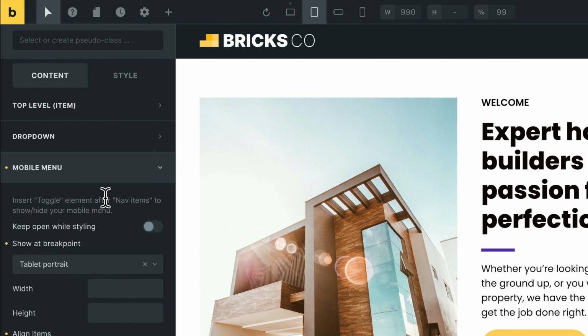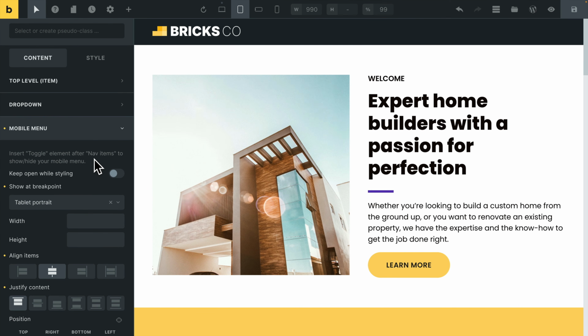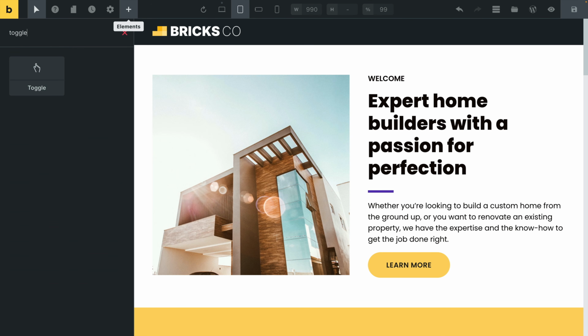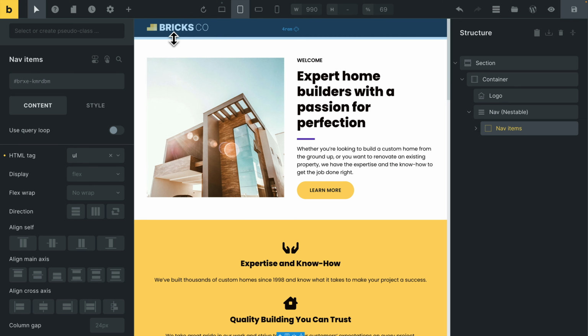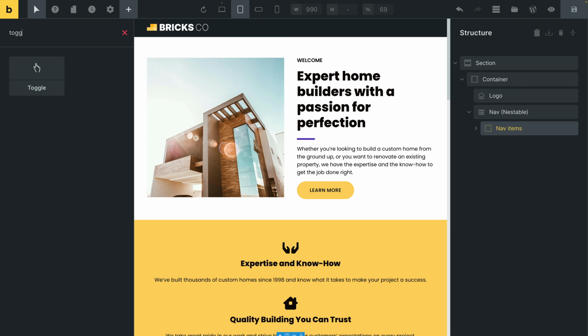Now remember, it says here that we have to put the open and close toggle element after nav items in the structure. And remember again, Bricks usually does this for us anyway, but we're doing it from scratch. So I'm going to come up to the elements panel, search toggle, and then let's drag it into place. I'll open the structure, close nav items down. We've lost the toggle. Here we go. There he is back again.